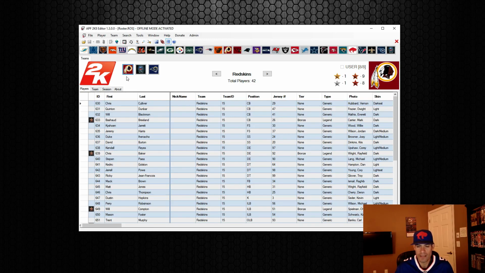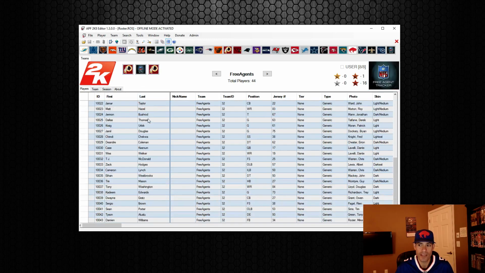Part of the reason why I did this was because there's a new feature that I added into the editor, and that's free agents. For those of you who play this game, you know that there's no free agent pool in the game. But what I did is I created a file located in the config folder that stores free agents in a flat file, a text file. And now you can basically save players.